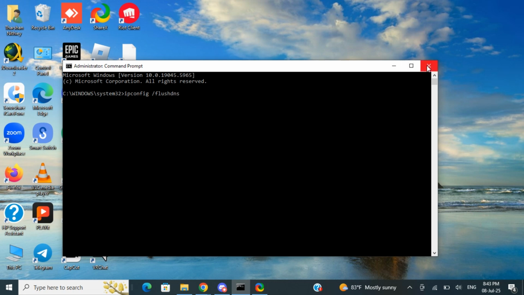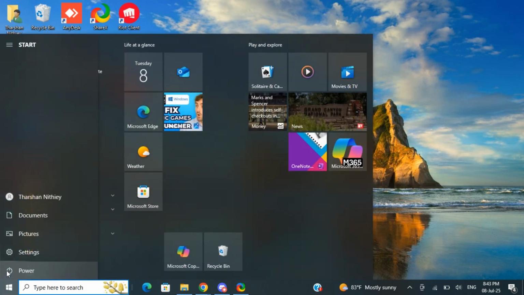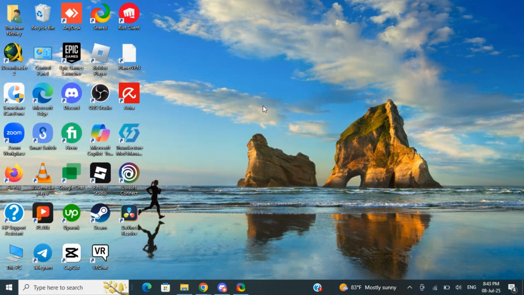Once this is done, restart your computer and then launch Discord, and that should fix the issue.